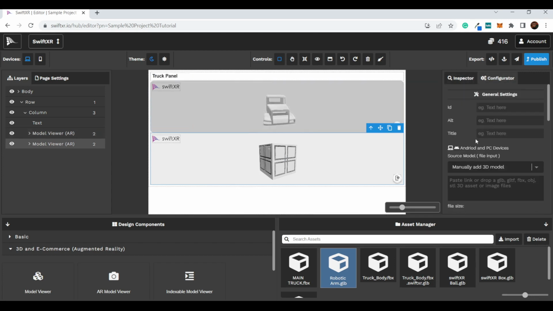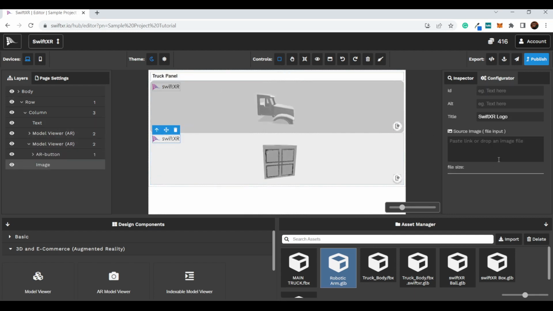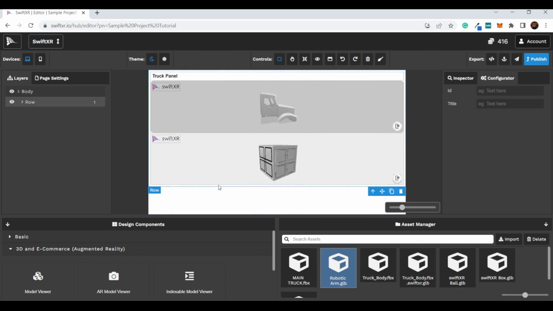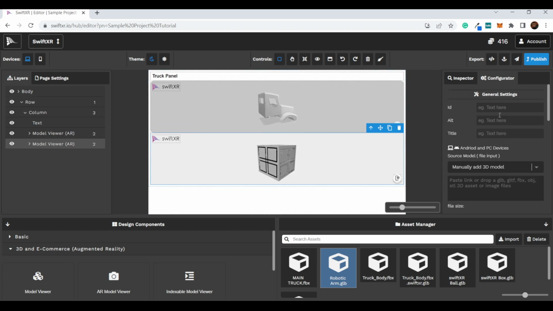Now, the Configurator tab is particularly designed to be separate for each component. If I click the Configurator tab for a model viewer, I have this. If I click the Configurator tab for an image, I have this. If I click the Configurator tab for a column, I have this. So the Configurator tab involves certain descriptions about the component that you want to configure.